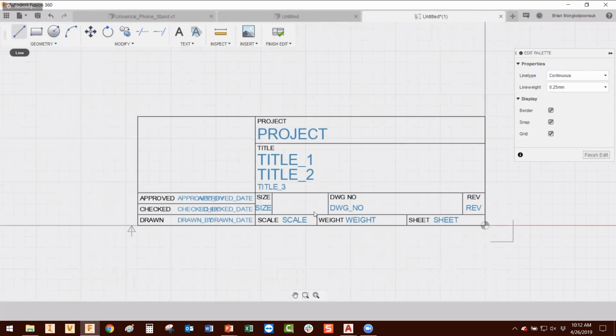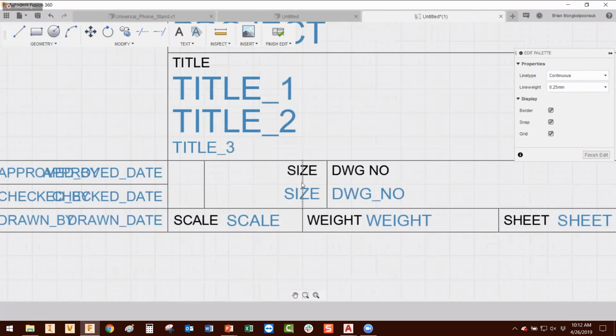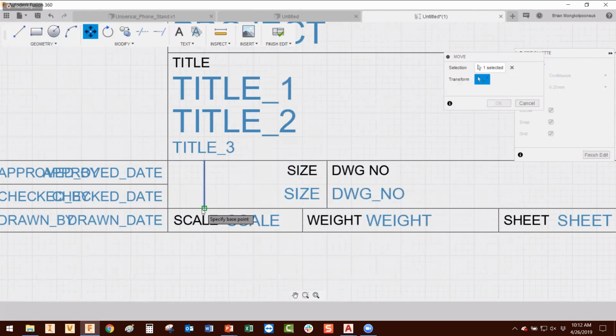So first I'm going to draw a little reference line here. And then I'm going to just click on this gray box here to move my size over. I'm using that line to kind of reference the center of size. I can get rid of that. Then I'll move this one over as well.